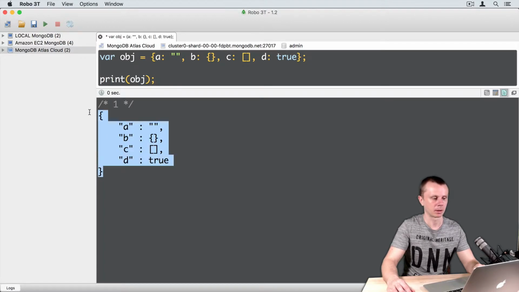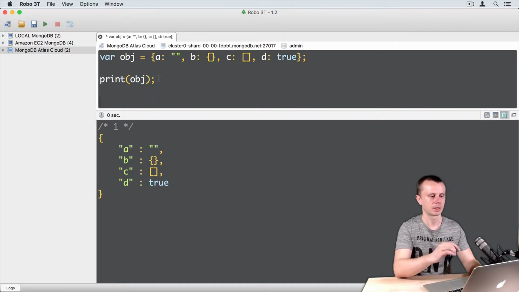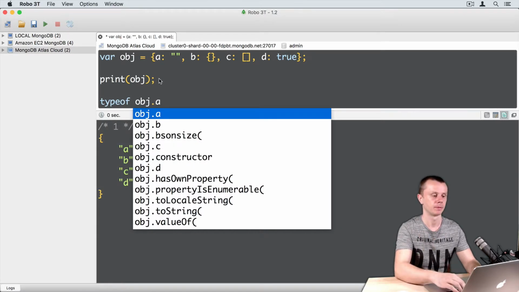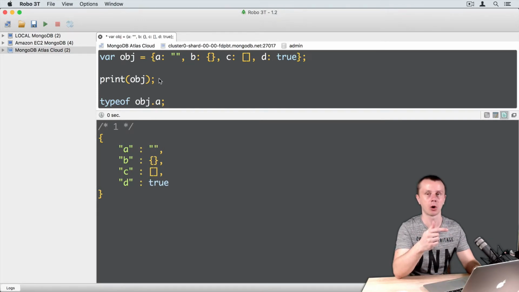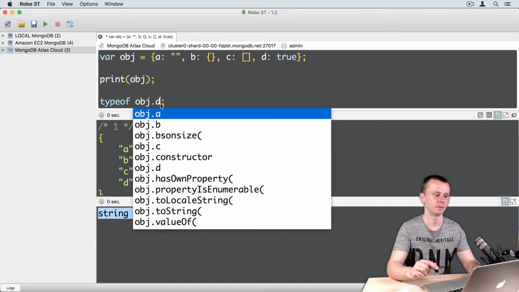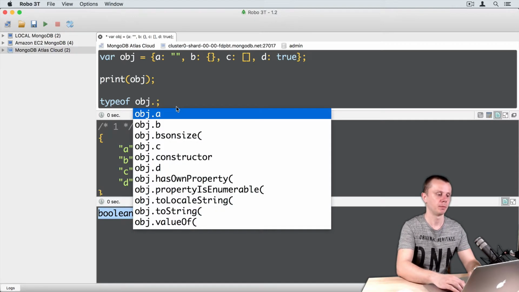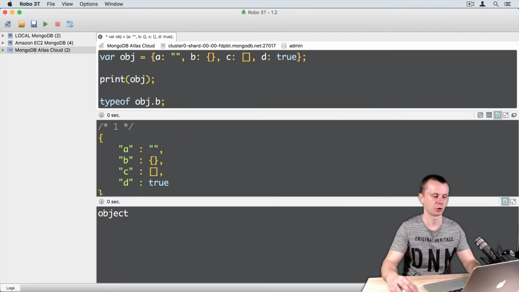And you see, I get an object with four key value pairs. Let's then examine the types of those values. I will use the typeof operator in JavaScript. So just typeof obj.a. Here I am accessing a property of the object obj. And let's execute it once again, command enter. And you see in the second window that the type of the property A is string. Let's do the same with D. Remember that it is Boolean, and command enter. And you see here typeof is Boolean. Let's look at an object, obj.b, and command enter. So it's an object.